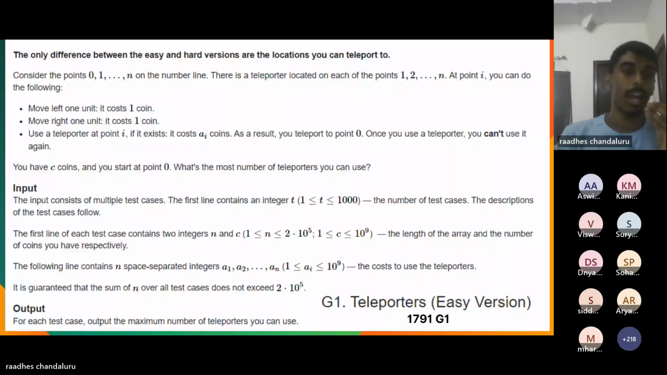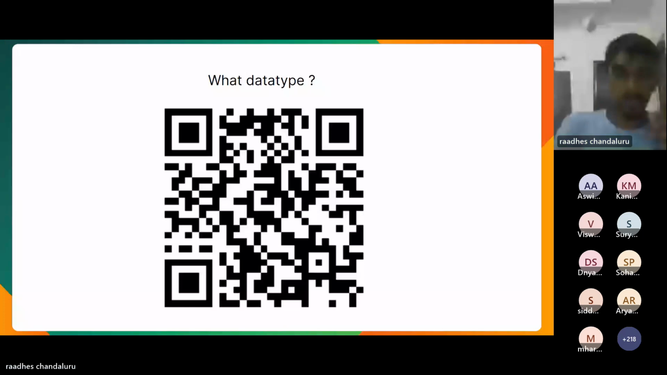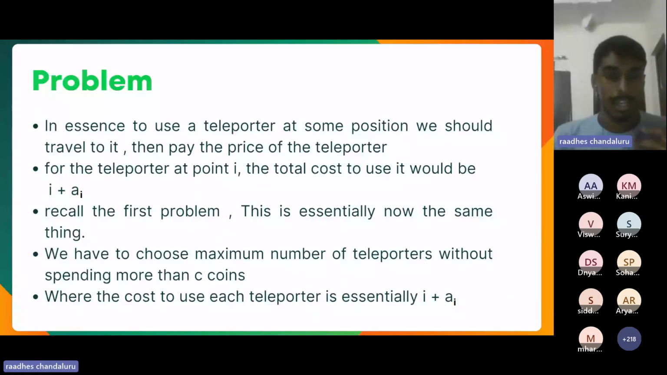And once you use a teleporter, you can't use it again. That is the important point here. It means we can't select anything twice, or else, if we could select as many times as we wanted, we would just select the one which had the least I plus AI value, right? That's not the case. We have to select each one only once, maximum once. So that is that.